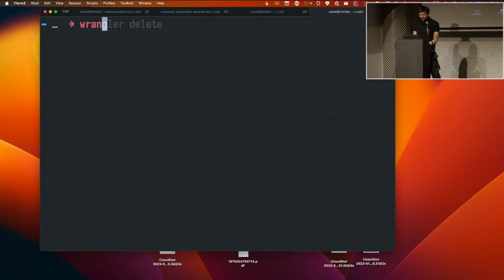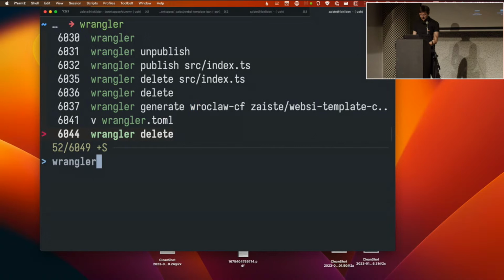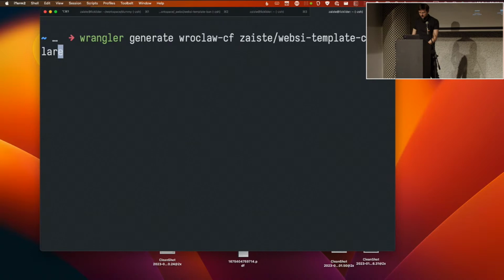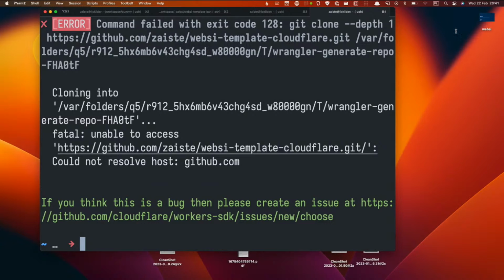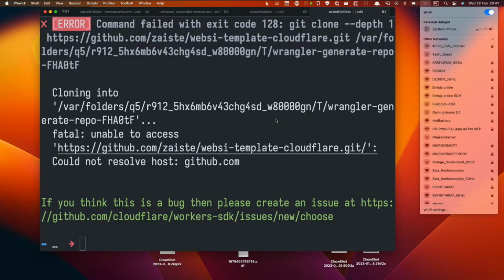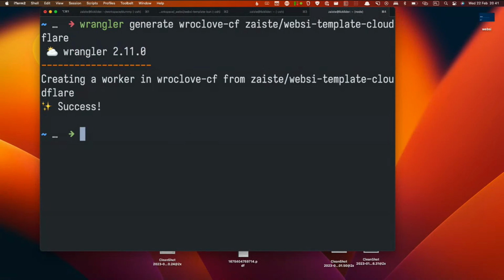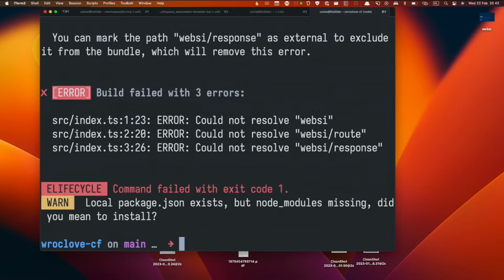So let's do Wrangler create, or maybe what would be, yeah, let's do that. So I will be generating a project called Wrocław CF from a template, which is unable to access. I think the problem is that I don't have internet access, so maybe I can quickly fix that. Is it working? Let's try again. Let's forget about what happened. Yeah, it worked. Before I go into the directory, let's just run it. It didn't work because I haven't installed the dependencies, so let's quickly fix that.